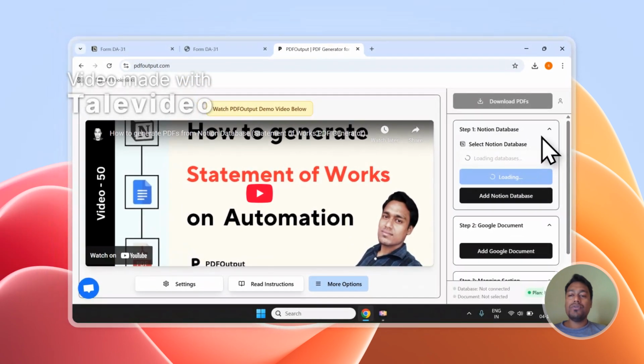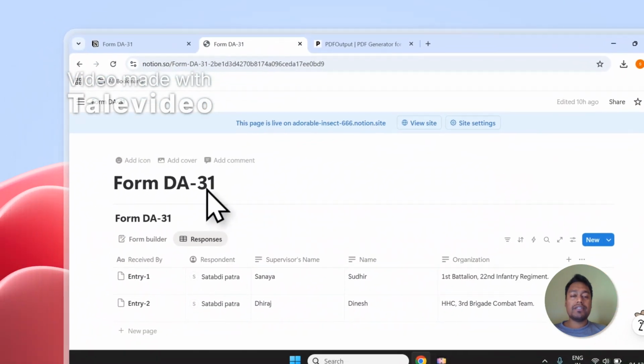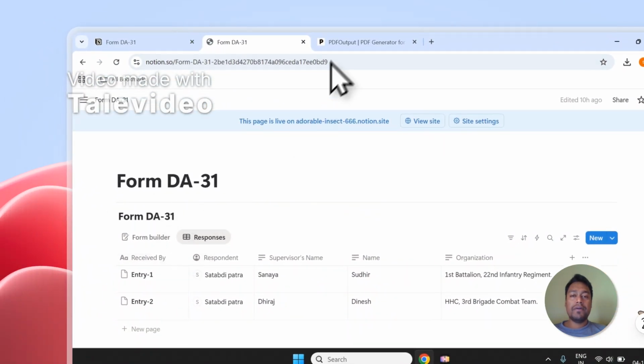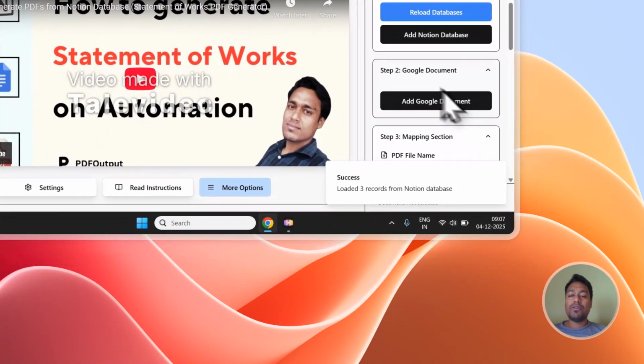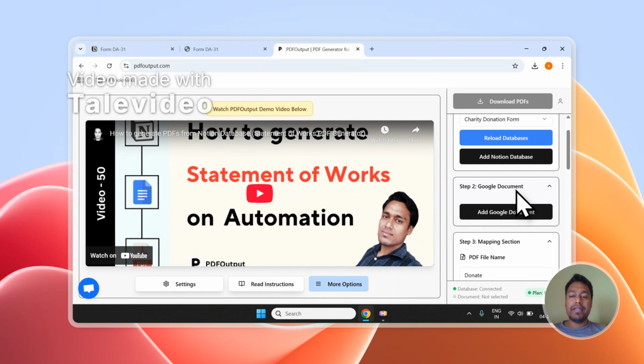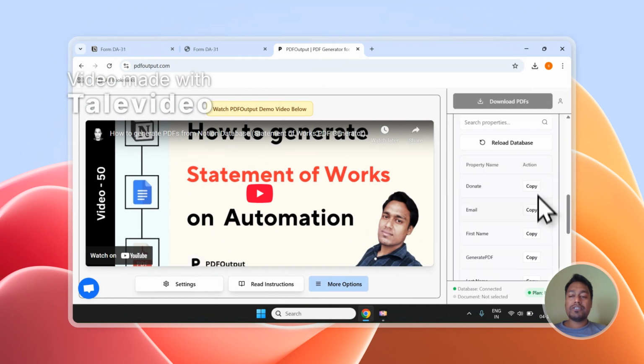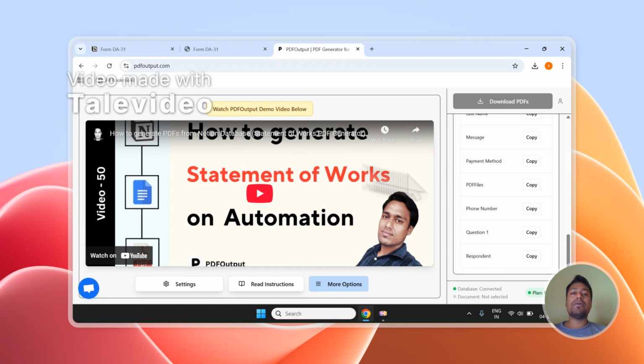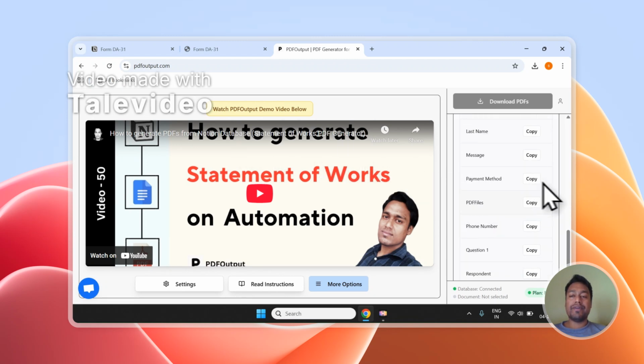The first thing which we need to do after we sign in is adding a Notion database. So we need to connect this database which we already have on a Notion account. After that, we need to add a document connected to the database which we'll be using to edit and create the PDF. And finally, we can copy paste all the properties of the database onto the document one by one that will be converted to PDF file.